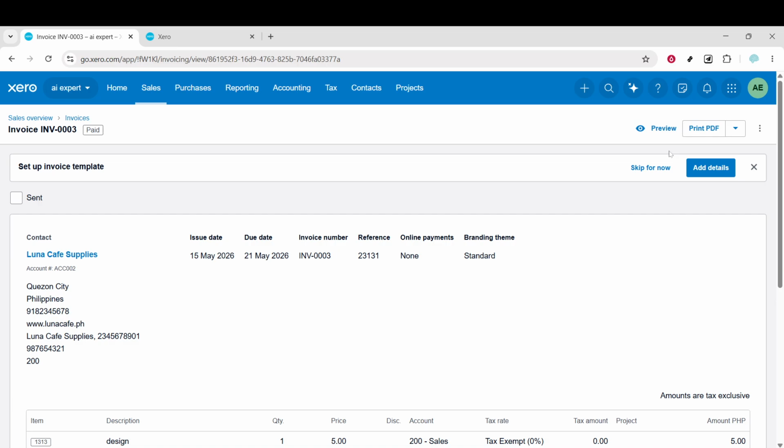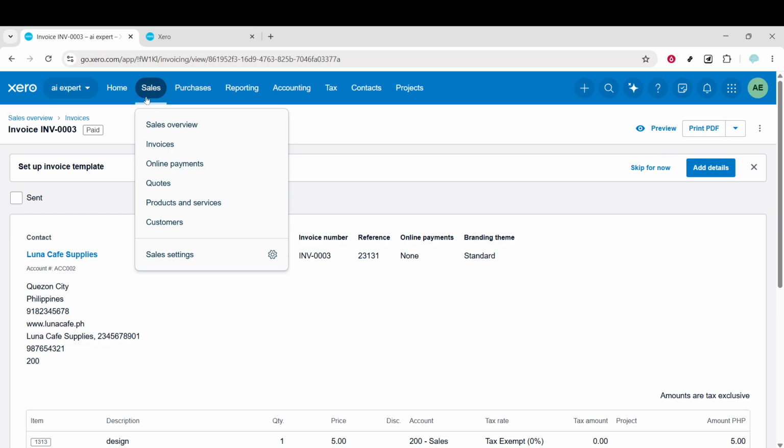First, log into your Xero account. Make sure you have the right permissions to manage sales and payment services. Once you're in, head to the main menu and click Sales. This is the hub for everything related to quotes, invoices, and of course, your online payment options.